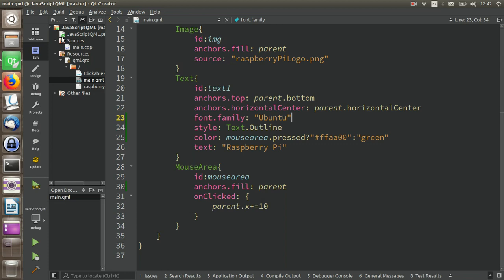The second use of JavaScript is in the signal handlers. The onClicked handler is triggered every time that the user presses the specific element, and those handlers are JavaScript handlers. So you can use it in almost every element in QML. The third use of JavaScript is standalone functions, and we can also use inline functions in JavaScript.